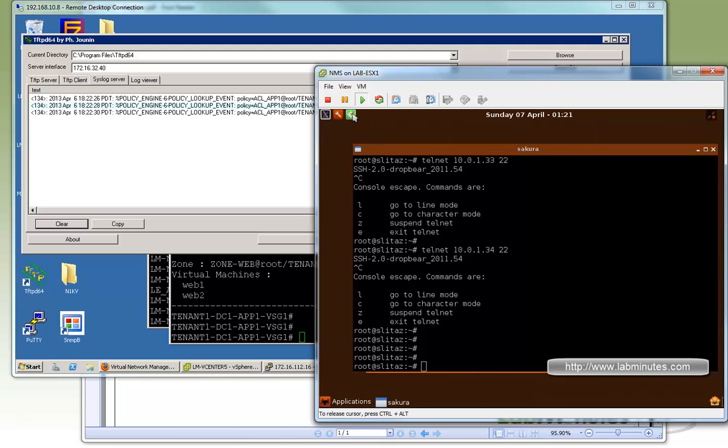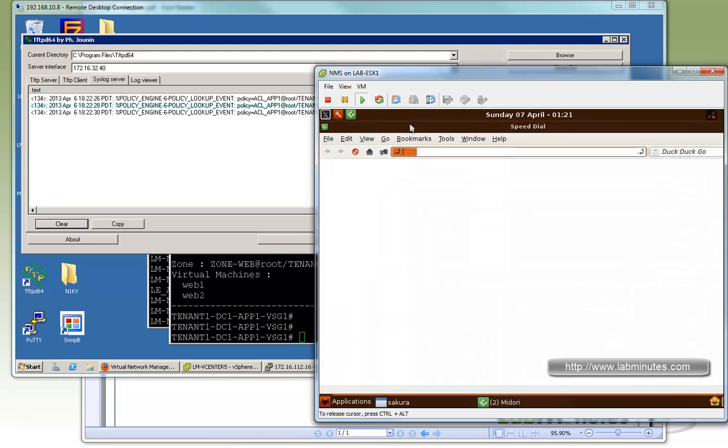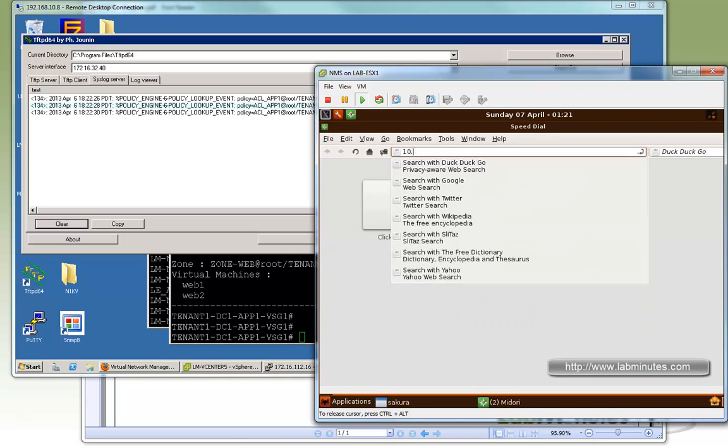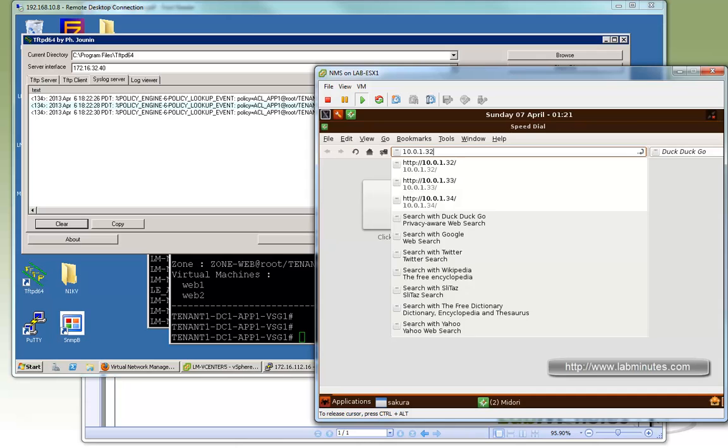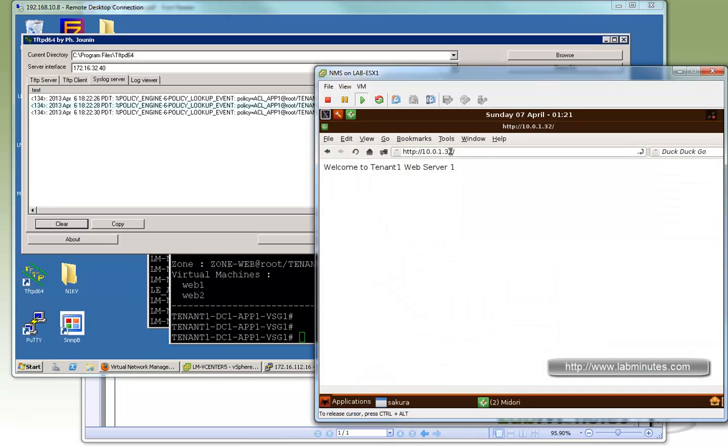So we're just going to bring up a web browser and type in the IP of the 3 hosts. The first one is web 1, 32. See, that's working. 33 is working, and 34, which is database server 1, is also working. Okay, so everything looks good from the NMS.